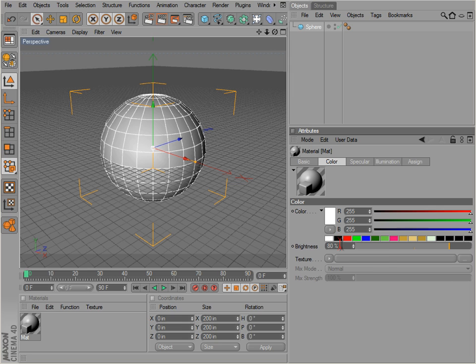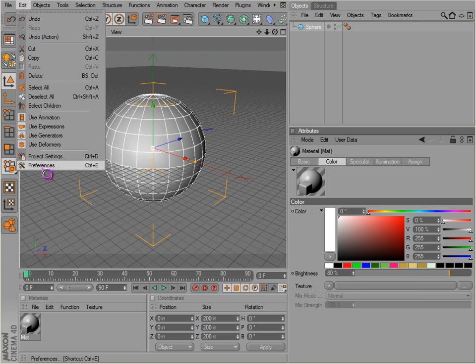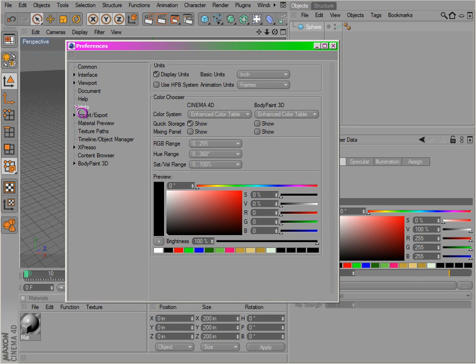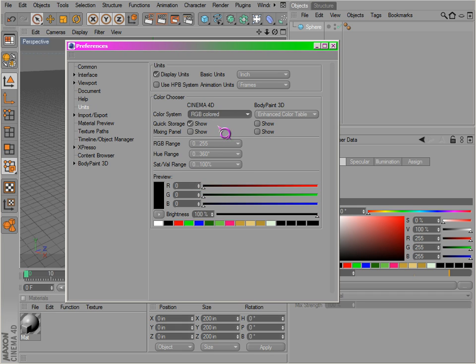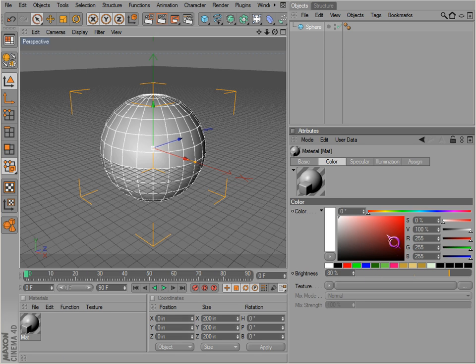So we can enable that. You can click on this little button and bring up the enhanced color table. Or we can also have that come up with every color attribute by default. If we go into Units, and under Color System, we can go to Enhanced Color Table, which is probably RGB colored by default. We go to Enhanced Color Table and check this Show Quick Storage. We have the quick storage available to us.